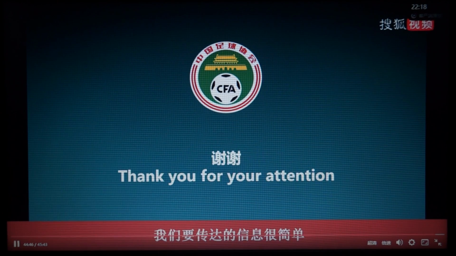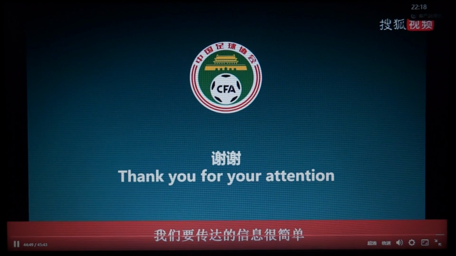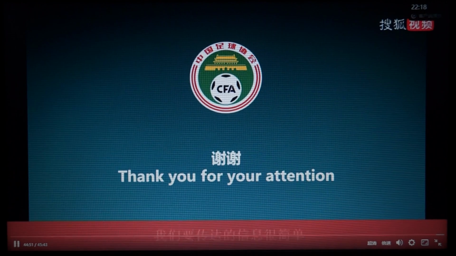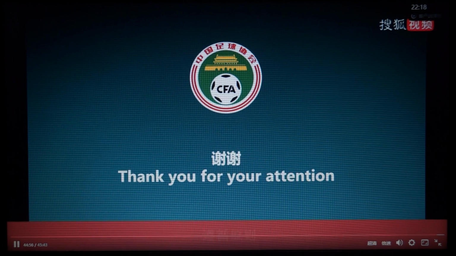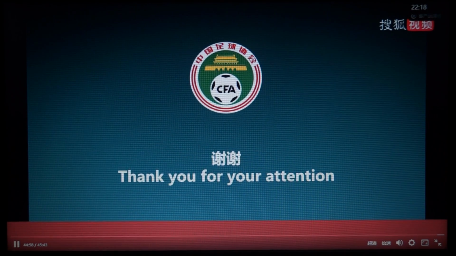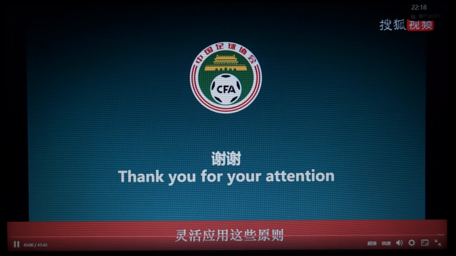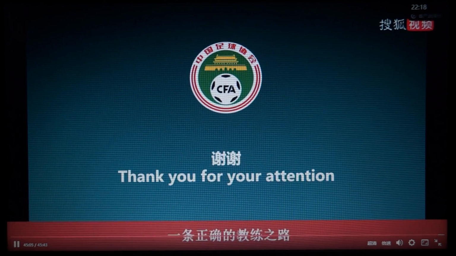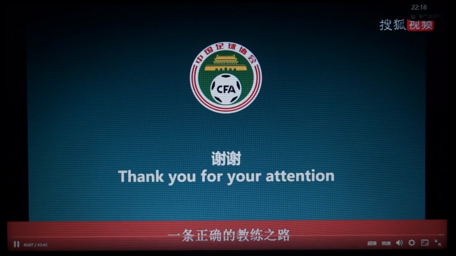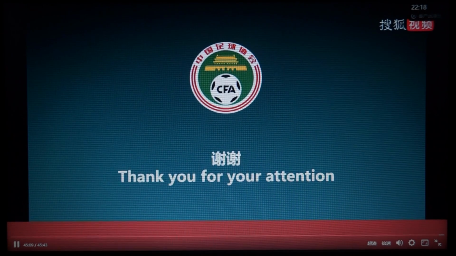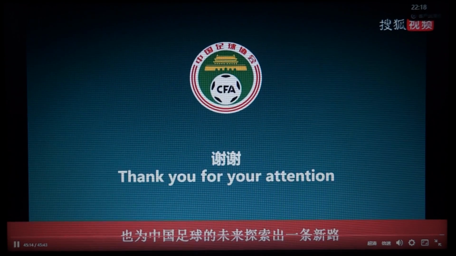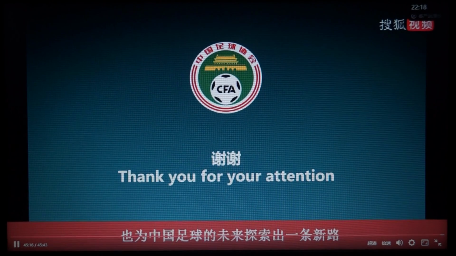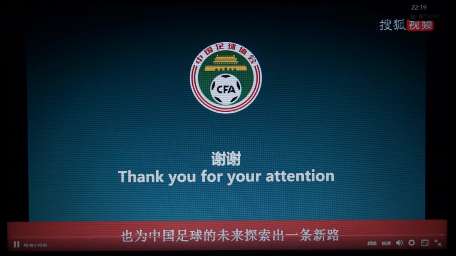And the positive message we want to give you is very clear. Believe in yourself. Enjoy football. Follow the principles and be creative and flexible with these principles. Then you are constructing a perfect way of working for yourself as a coach. You are constructing a process for yourself, and you are constructing a new process for Chinese football for the future.